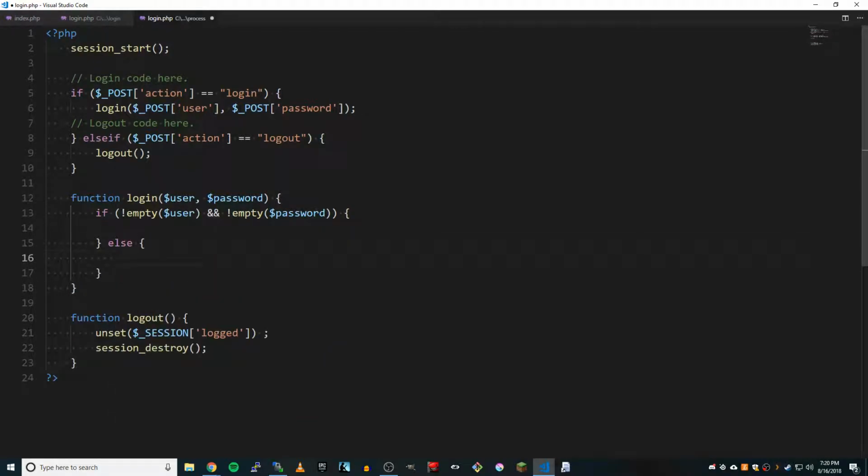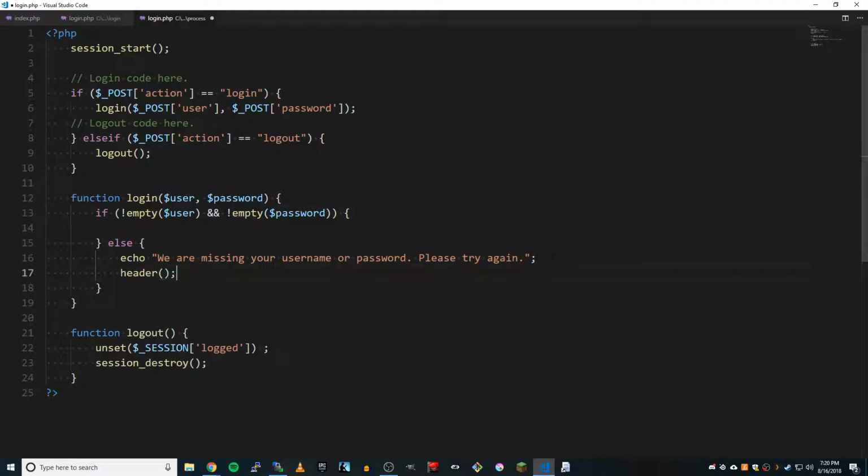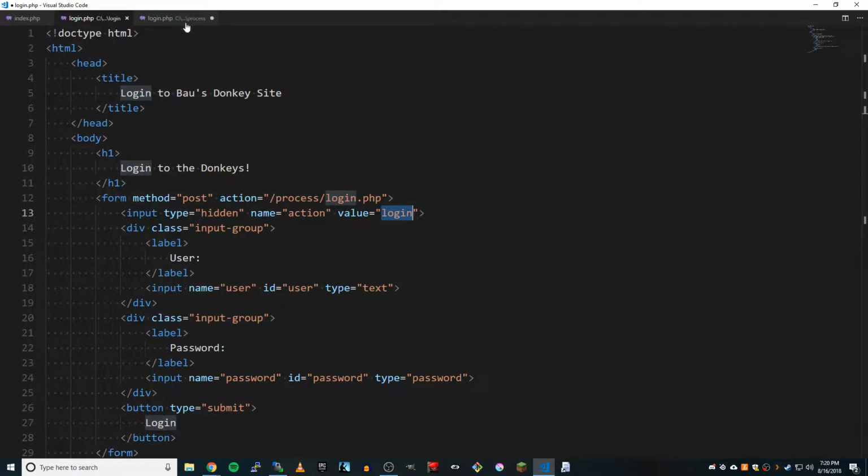Else, we can reply with, we can say, "We are missing your username or password. Please try again." And to pass this message back to the page we want to send them back to, which would be the form, we can do a header to redirect them, and say location is back to, let's say, the login page.